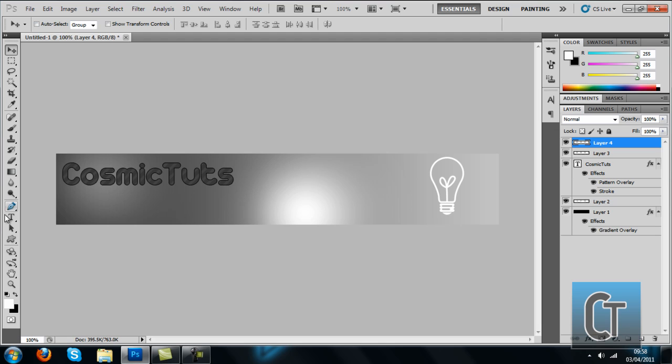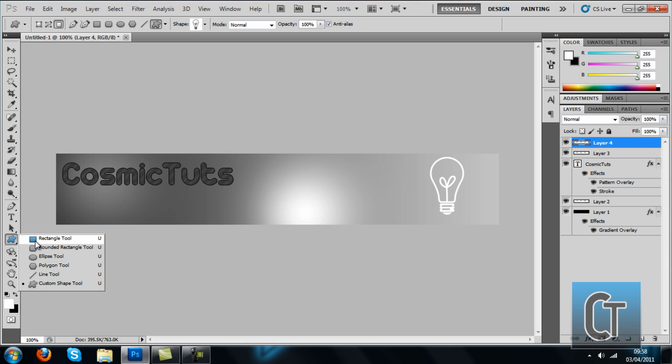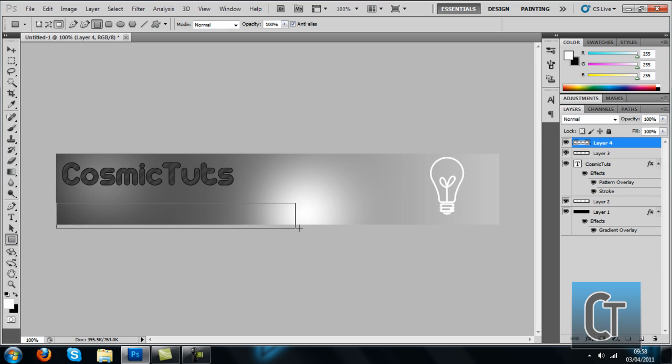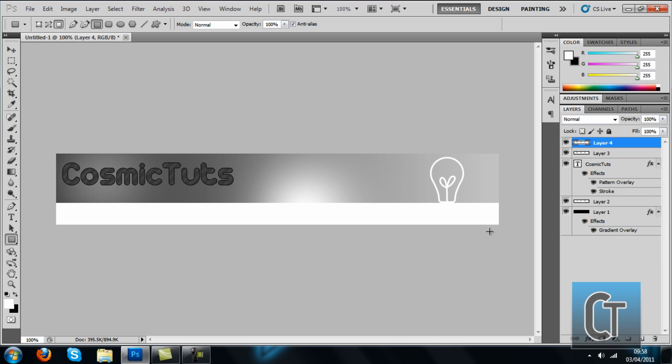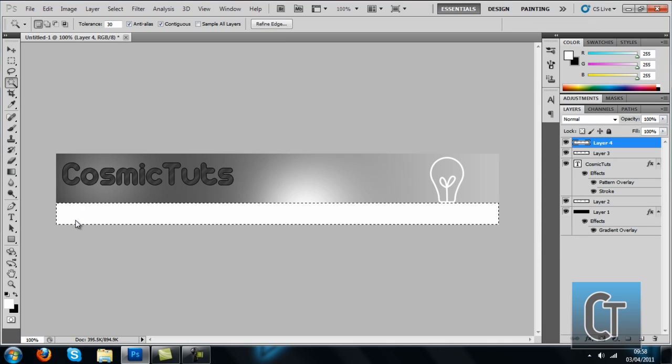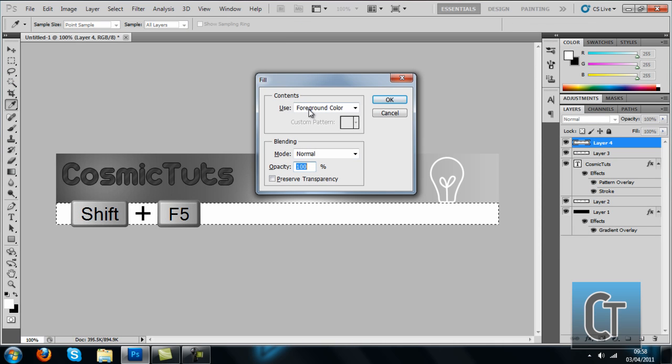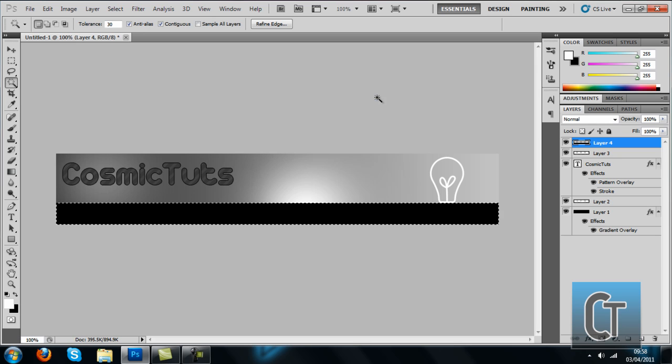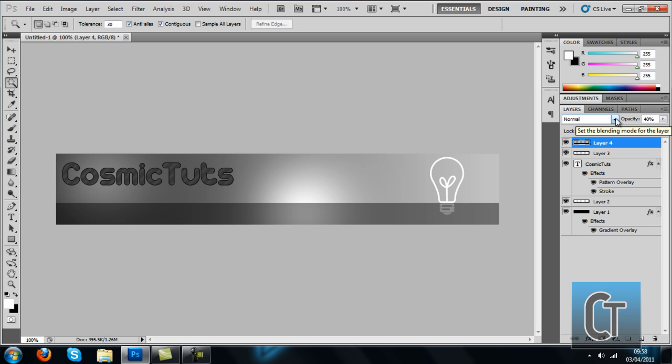Now the final thing we want to do is get our rectangle tool, hold click down on that and get your rectangle tool, and just draw a box about a third of the way up from the bottom like that, and then you'll get a solid white box. Now we want to make sure it's in black, so just select it, press Shift F5 and use black. Then we want to set the opacity to about 40%, 30% depending on what you like, and that's pretty much it.